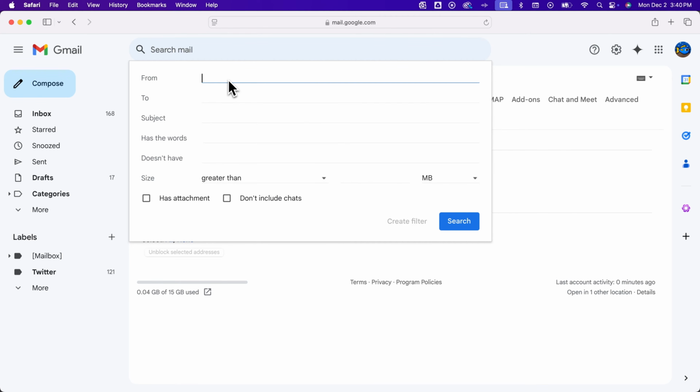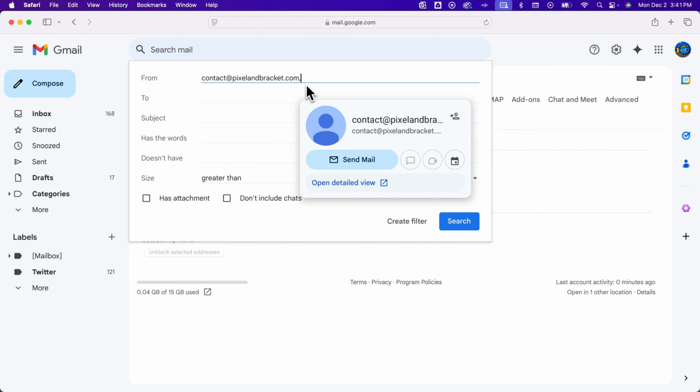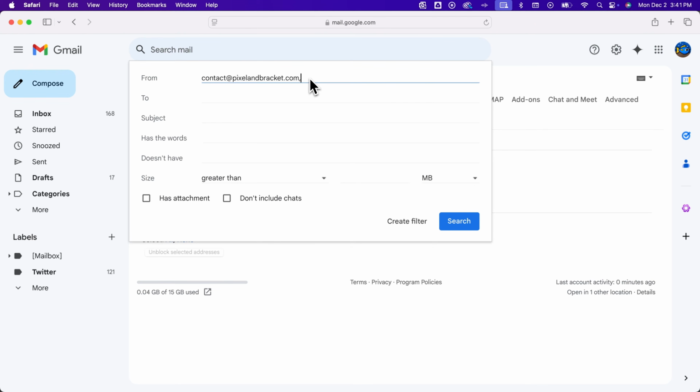And what we're going to do is say, if you're going to whitelist an email address, we're going to put the email address in the from section. And so I'm going to whitelist anything from contact@pixelandbracket.com. And so I'm going to put that email in here. I could click on this if I want to, it just adds a comma, it doesn't really mean anything.